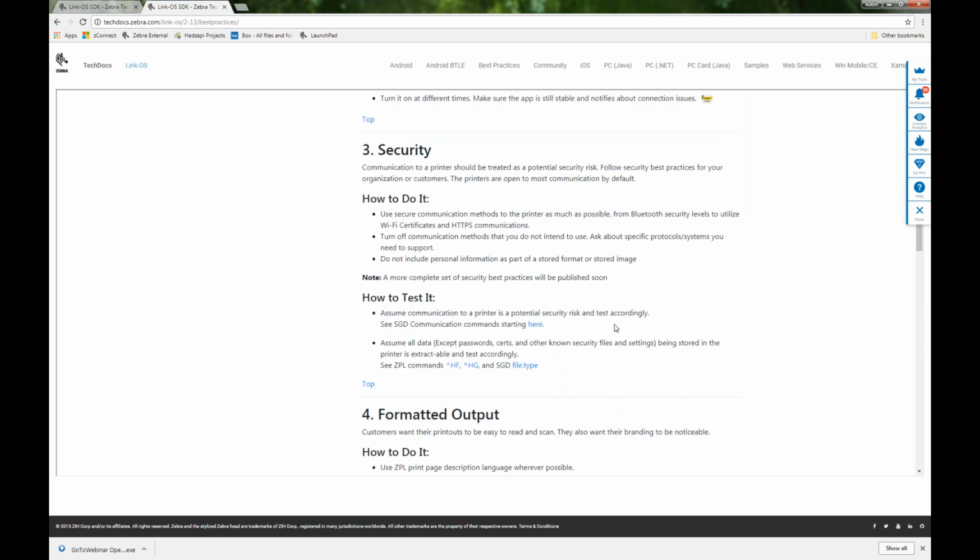Security. This is a new section in here. We've found that security is a common concern across developers and other people who are using our products. And the common sense answer here is that you are connecting to a printer, especially over a wireless connection like Wi-Fi or Bluetooth. It is an open connection, and potentially people who are into bad things can try to utilize that.